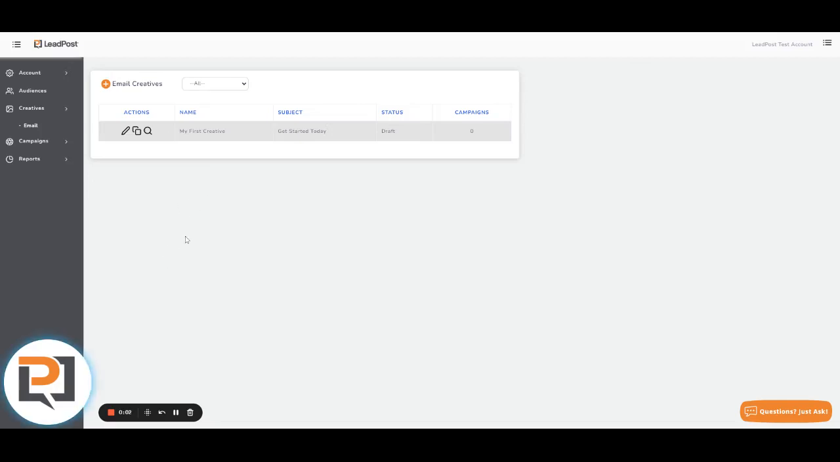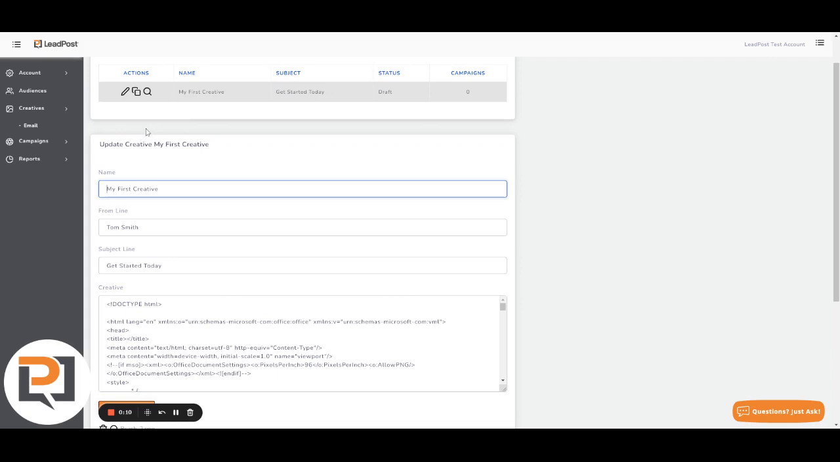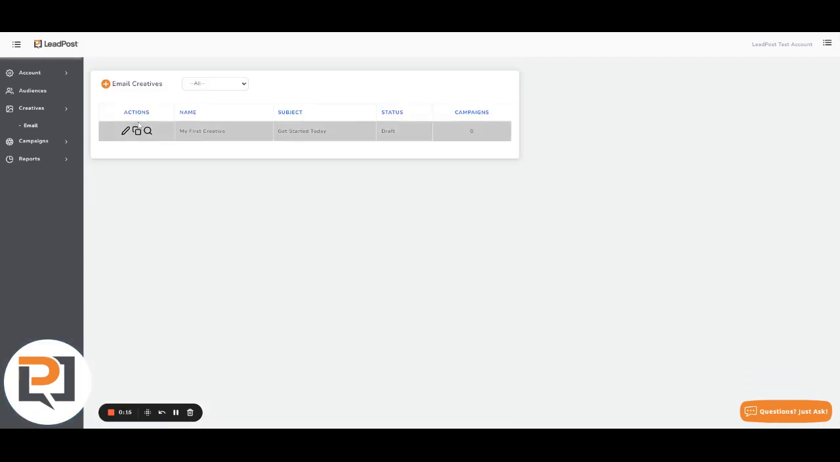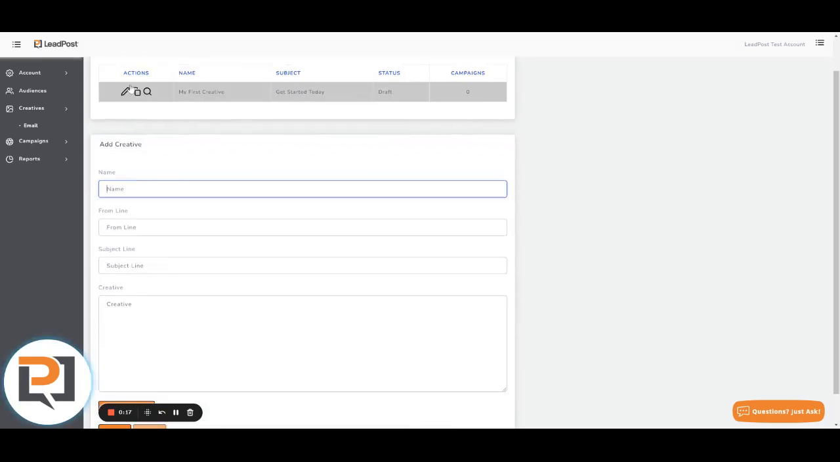Hi guys, wanted to give a quick walkthrough of how to add or edit an existing email creative. To edit, we can simply click the pencil here and make any updates and click update here once complete. For the sake of this demo, I'm going to show you how to add a new creative since the fields are identical to those on the edit.